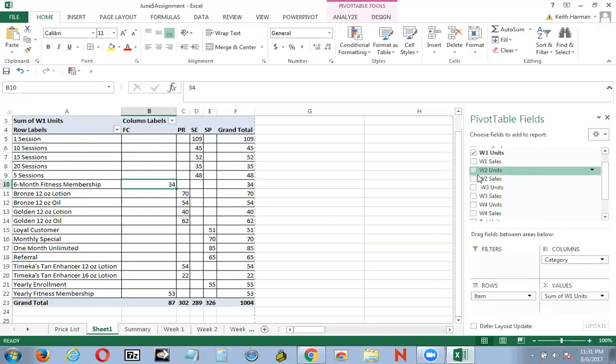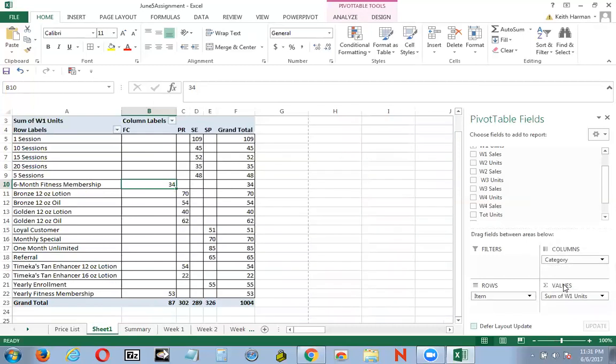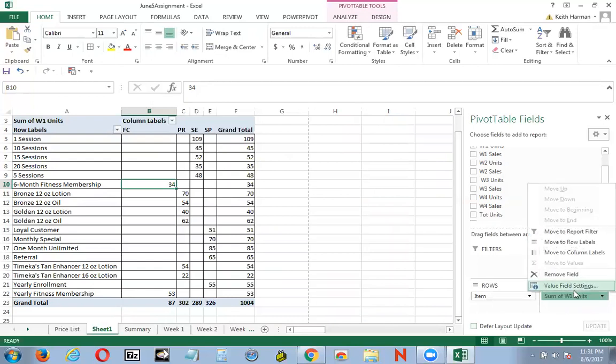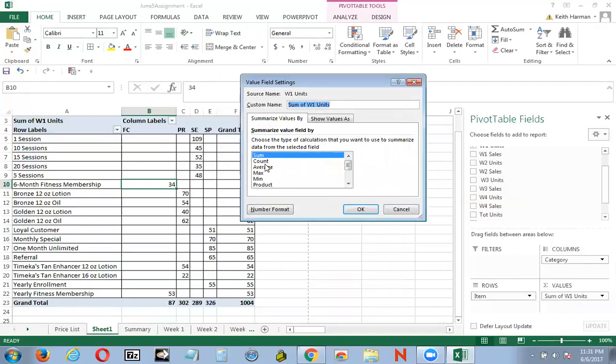Now we can add in week two. It gets a little more complex. See what I mean? And we'll remove this field. Now, one of the things that's wonderful about the pivot table, that makes it such a great tool, is this. If you come down here to the values, I can click on that little down arrow and I can get value field settings. And notice I can look at the sum, I can look at the count.